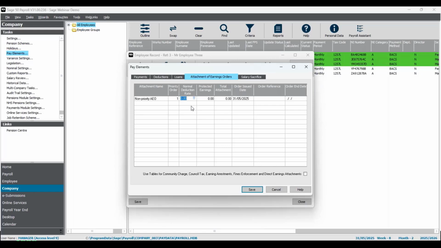I'm going to enter the normal deduction rate, which is going to be £150 per period. This time I am able to enter protected earnings, which is going to be £1,000, and then the total attachment, which is £3,000 for this employee. And then same as the rest, just the order issue date there too.